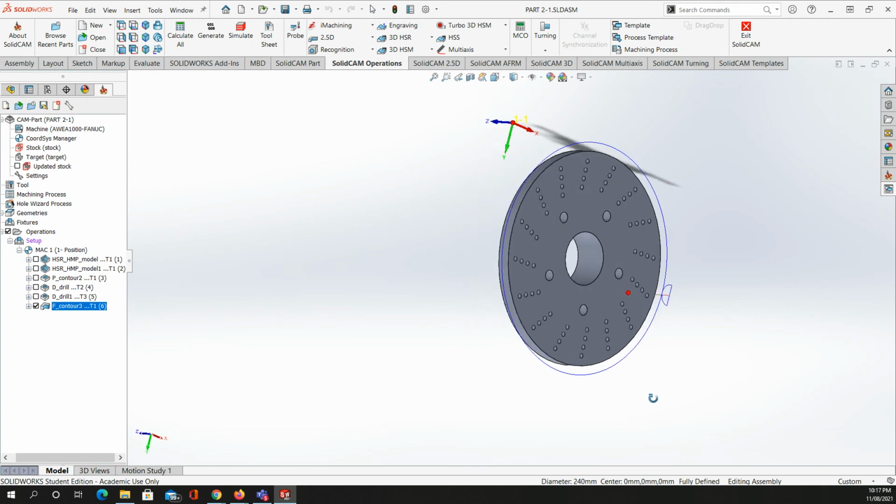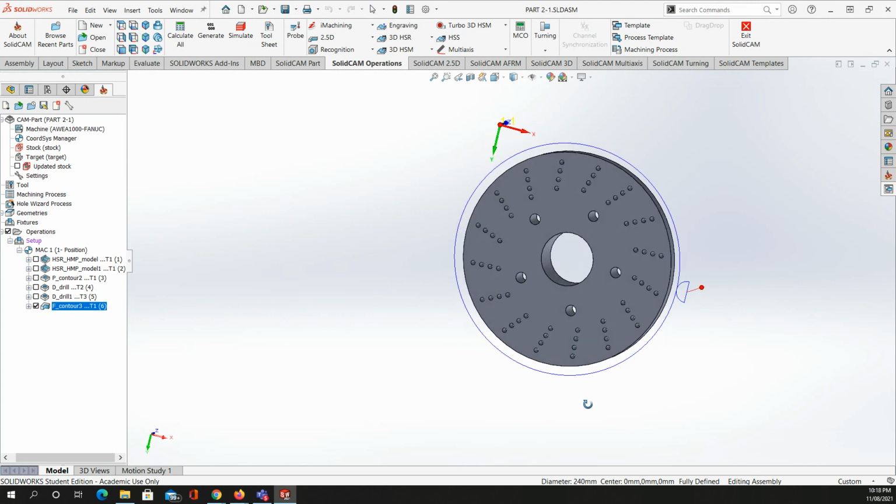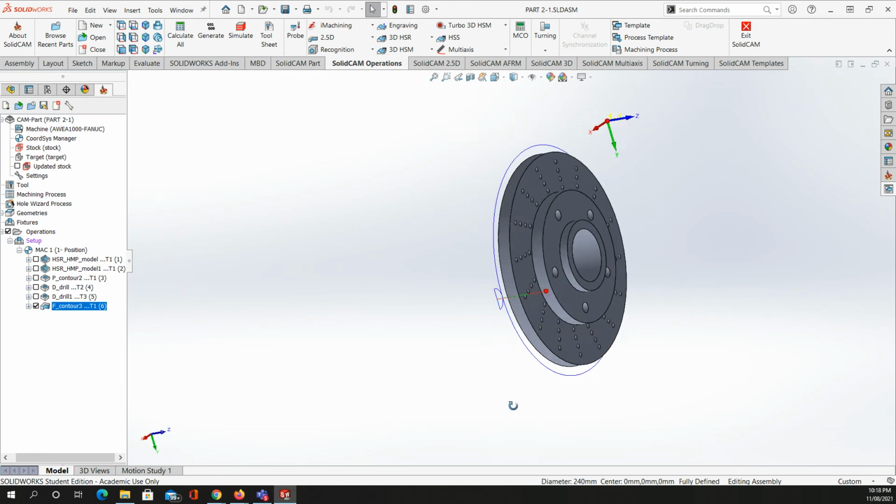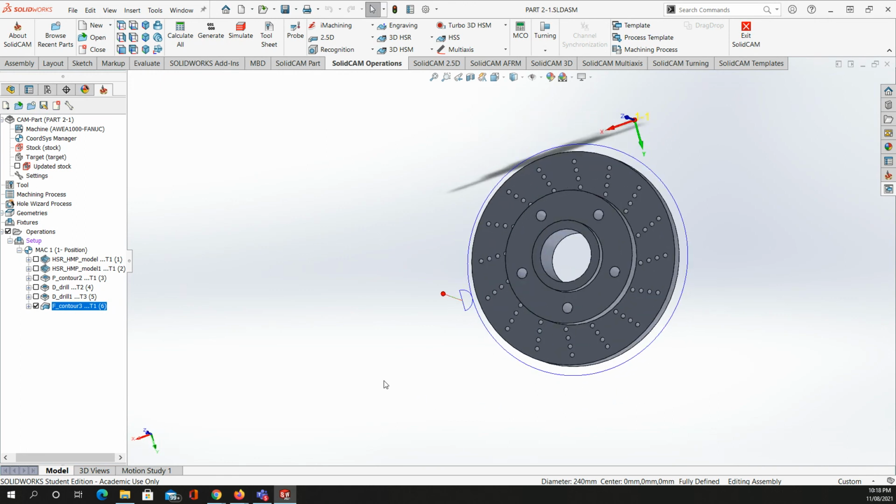For the other part, we have a real CAD model. We should have a facing for the other side. So you just need to complete the same process on the other side.